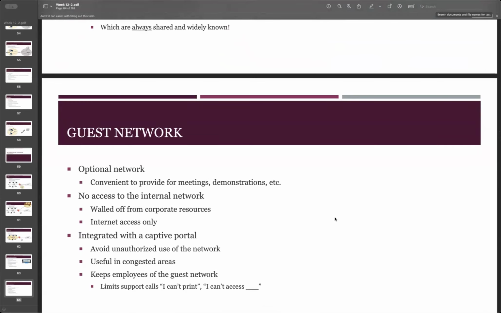And also we have the guest network. This is a kind of optional network. If you have your own router, you can configure it. You can say allow for guests. This can give us a really convenient way to provide access sometimes for meetings or demonstrations, or just for short-term use, because they expire and they'll kick off. There's no way to access the internal network. That's why it's kept separate, so we can wall it off from the corporate resources. So it's mainly for internet access only.